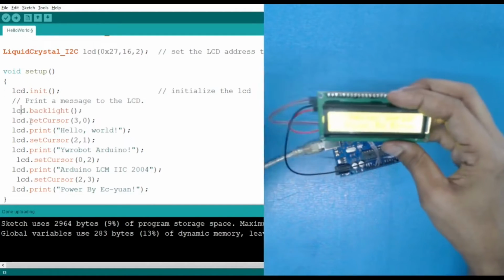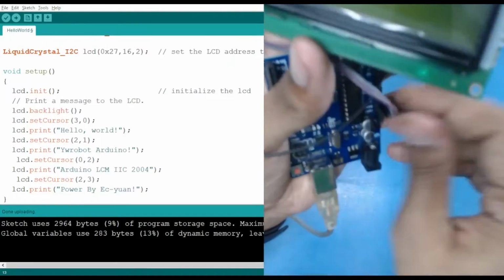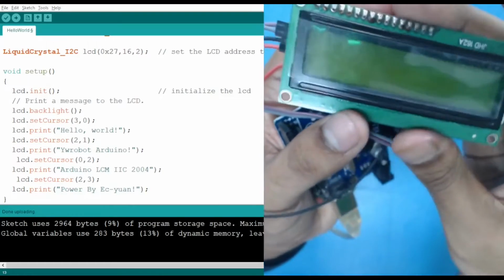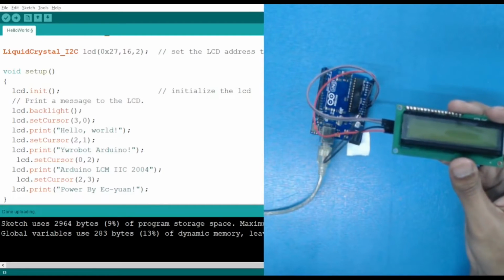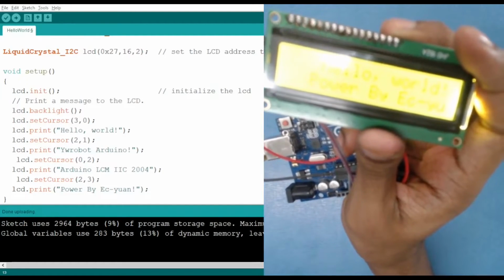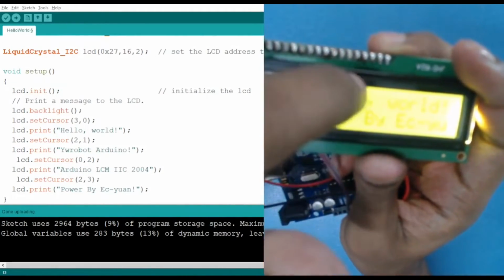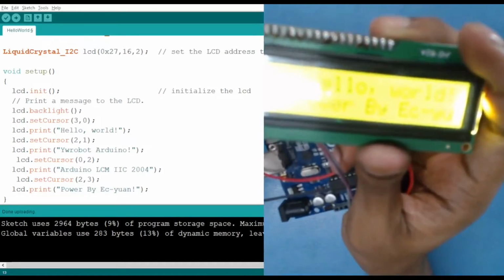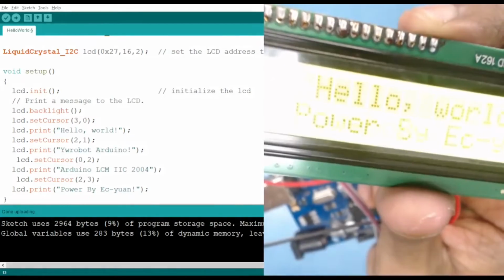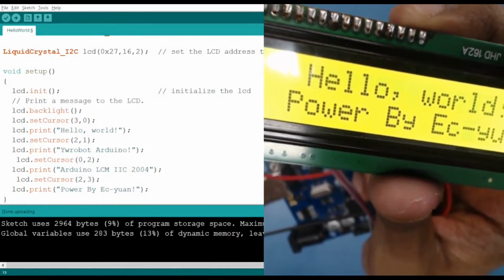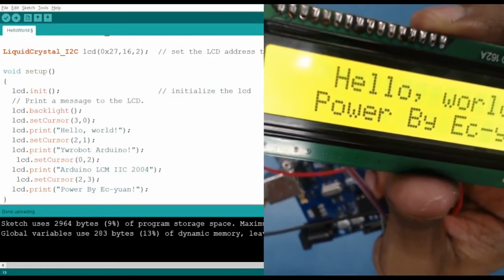Here we have 16. Carefully, if you look at it a little bit carefully, you will see that it has 16 columns, and it has 2 rows. Now here, let me zoom in. In the first row you can see we have Hello World, and in the second we have this power one. So we have 2 rows and 16 columns from the start.